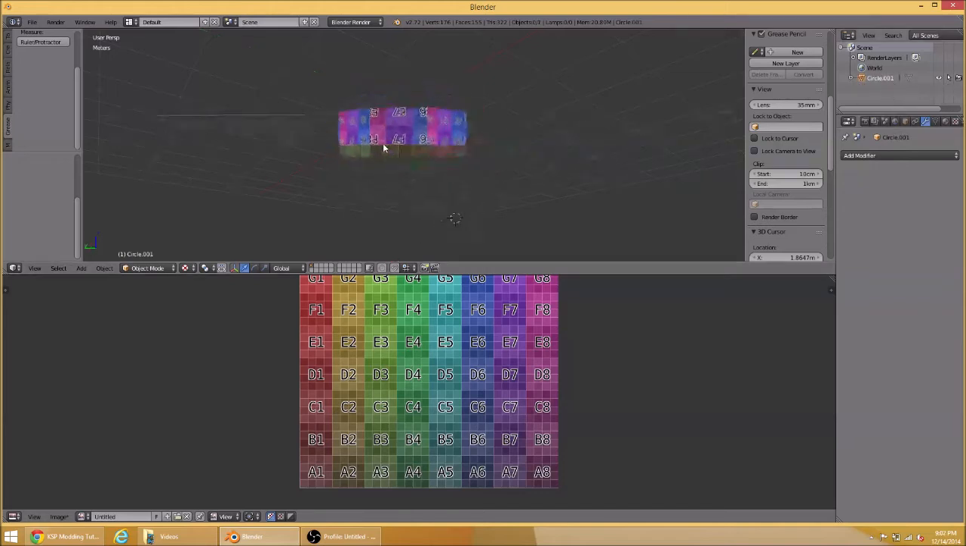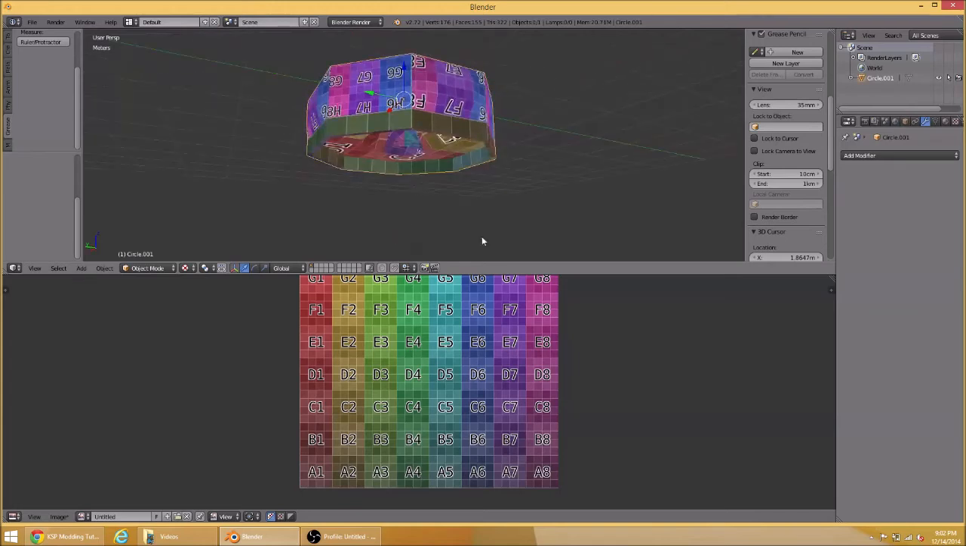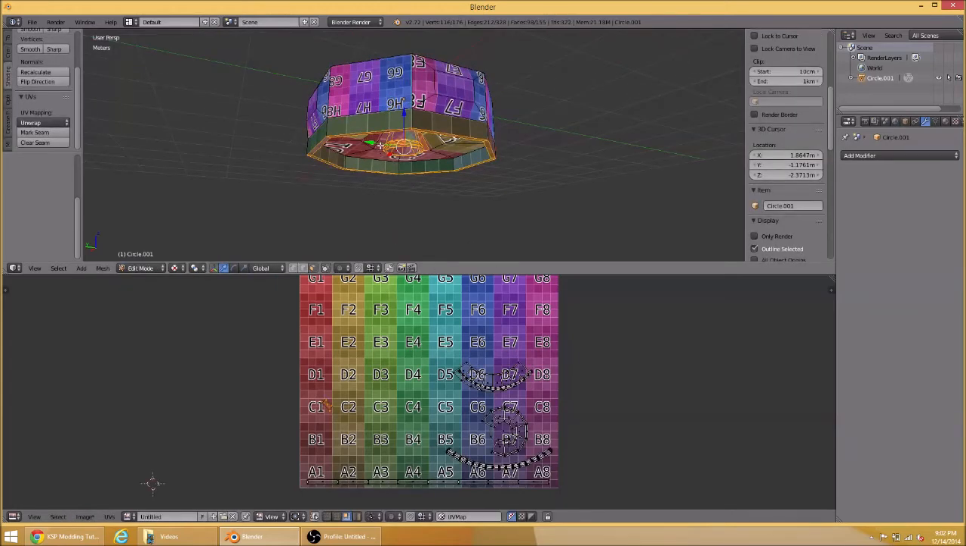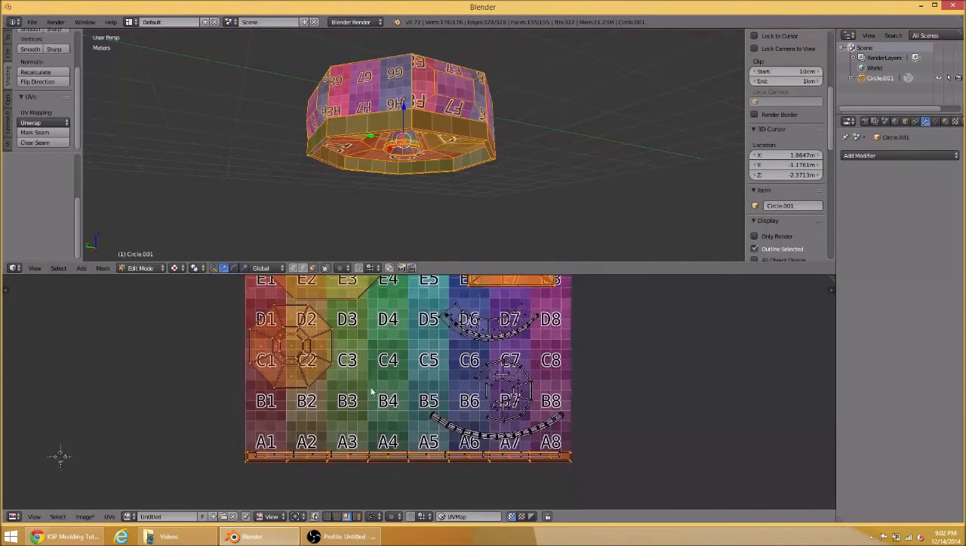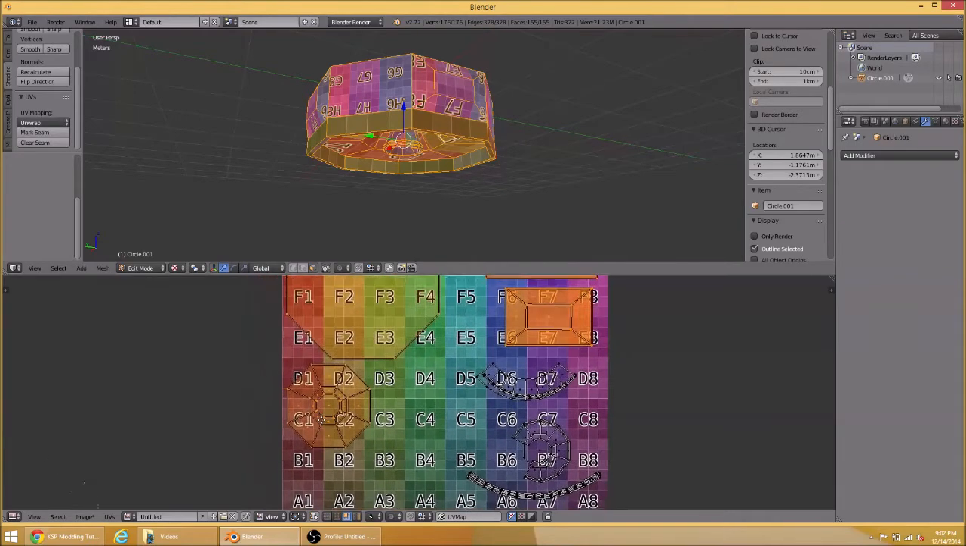Now what I did there is I joined all the pieces together. I right-clicked in object mode on two pieces and hit Control-J, and then on two pieces and hit Control-J. Now they're all one object, so I can view them all in UV space here on the bottom together and lay out the atlas for everything at once.